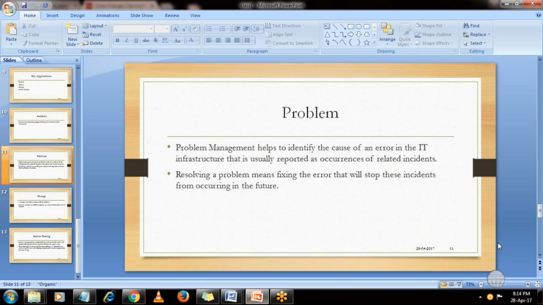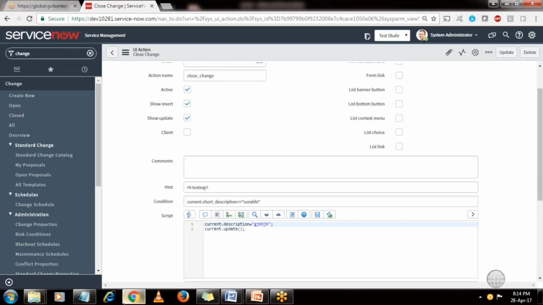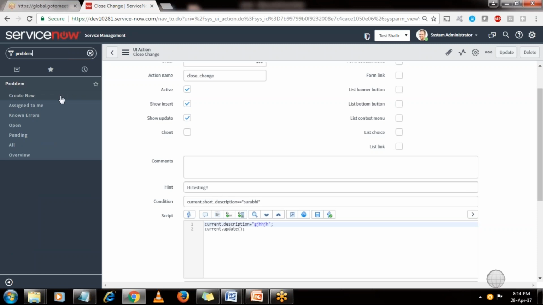Okay. So now let's see how I am going to work on the record, as in how I am going to create a problem and associate the incidents. Let's see that. So I'll go over here in the instance. I'll type problem in the left navigation, and I'm going to create a new problem. I'll click on create new over here.